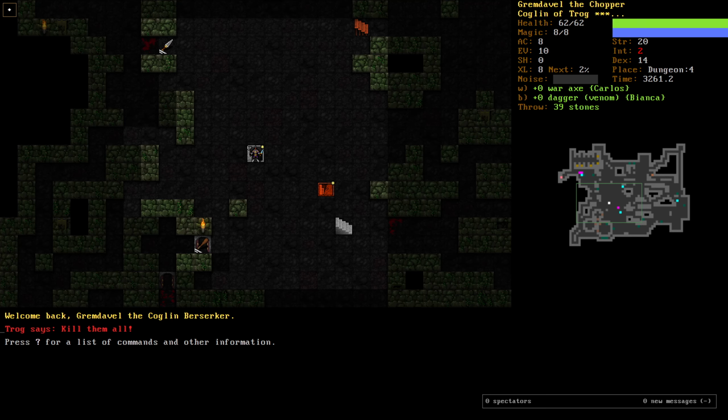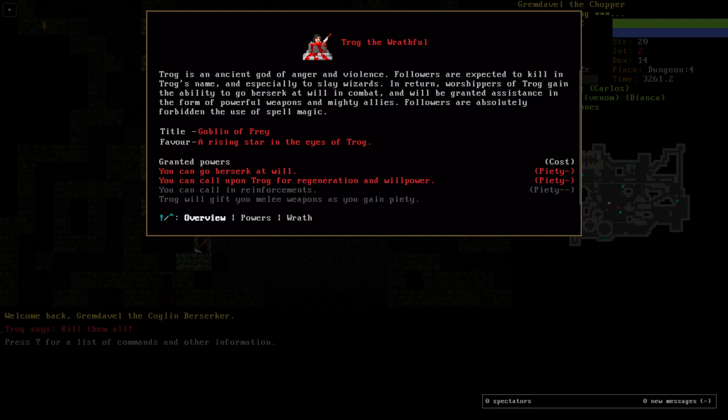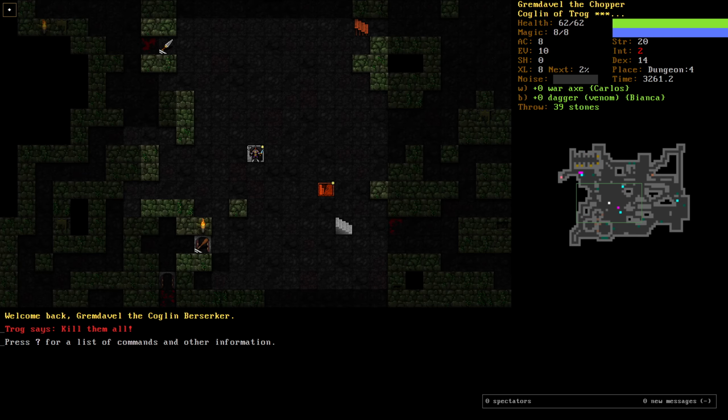Okay, so anyway, without further ado, we're on dungeon level 4. We're about to go down to dungeon level 5. We've got 3 pips of piety with Trog. We can call upon Trog for regeneration and willpower, which we have already done when fighting Sigmund. I think I called Sigmund Siegfried like 3 times last episode. And we're going to be using Berserk as much as we can.